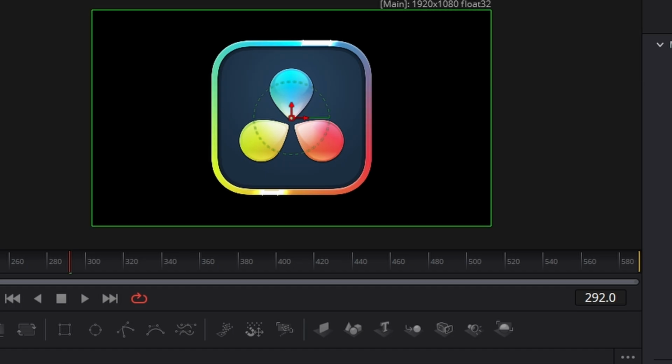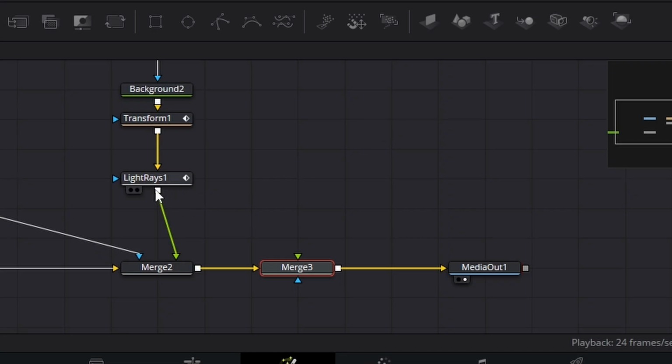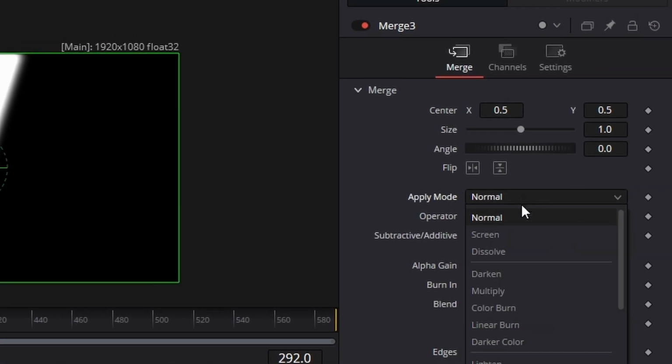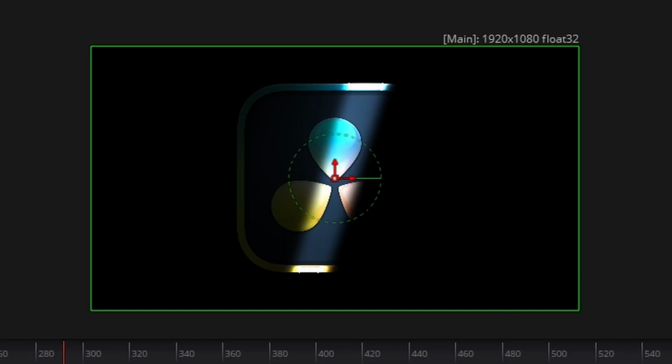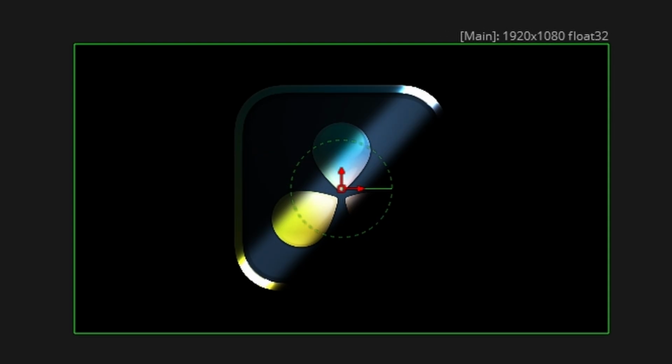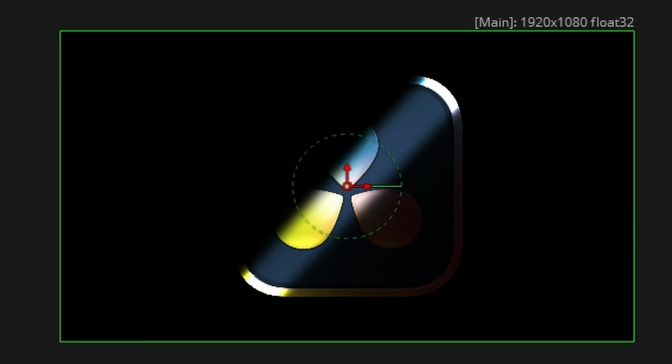So what we're going to do is we're going to take the output from this light rays and connect it in like that. So we get that. Clicking on this merge, we're going to go down and change it from normal to multiply like that. And then when we play that back, we get this. How cool is that?